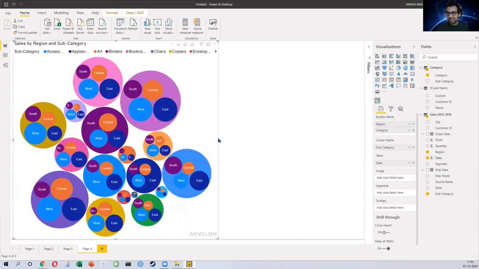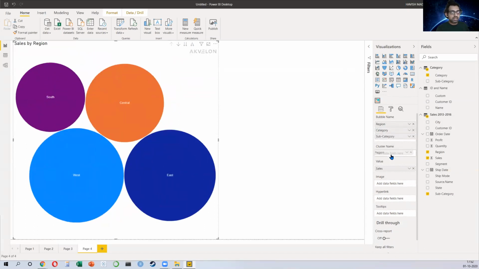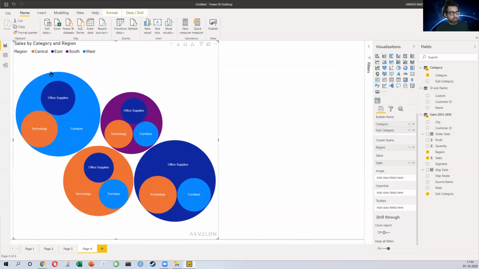I don't think I need to explain this to you. I hope all of you can see what is happening. Each one of these bubbles is my subcategory, which is the cluster. So let me actually move that around. Let's say we want to keep our region in our cluster. So we get 4 big bubbles and every bubble has your category.